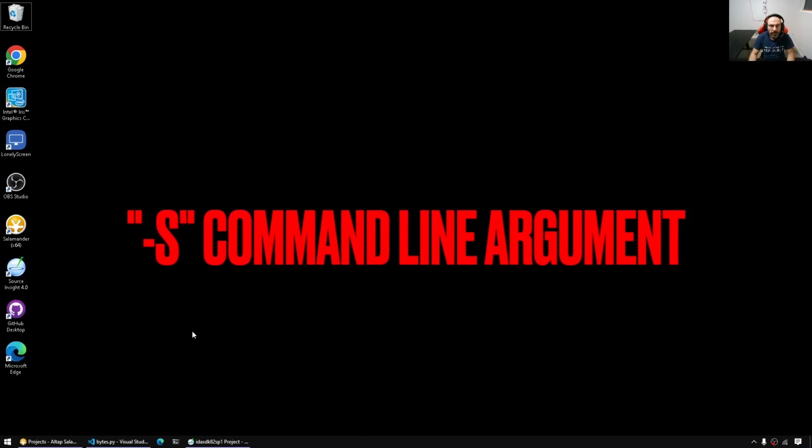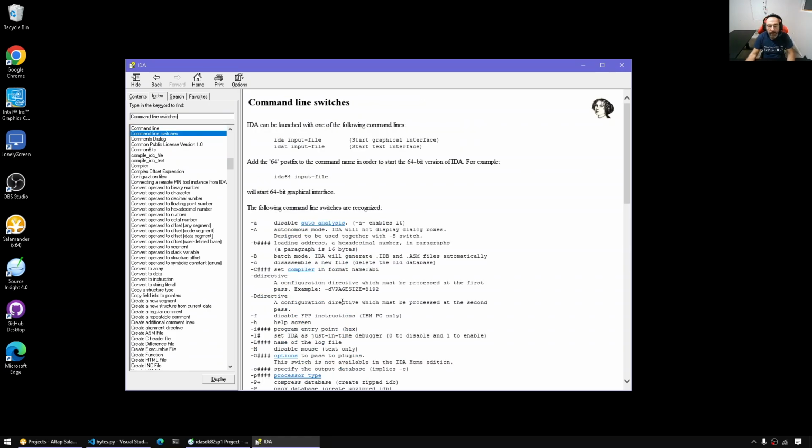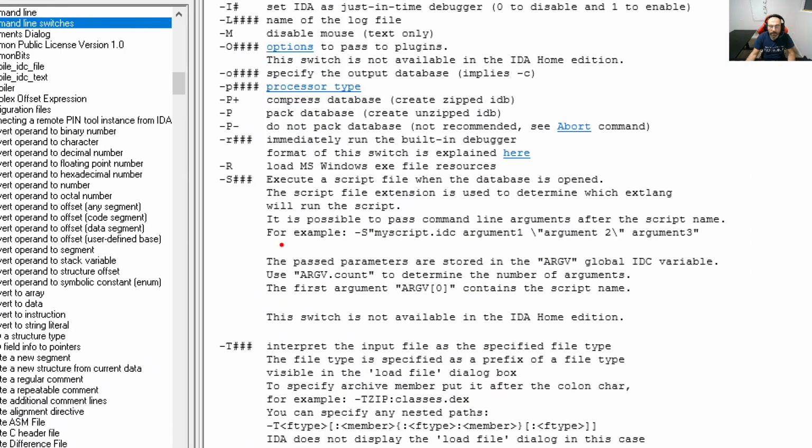So let's open the IDA help file, or just run IDA, hit F1 and type command line switches. And here we see that IDA does support executing a script when the database is open. So basically we need to pass the uppercase S switch and then specify the script. So for example, -S, script name and all the arguments. Now, as you notice, there's no mention of IDAPython. But as I'll show you later, we will see how IDAPython implements this as well.